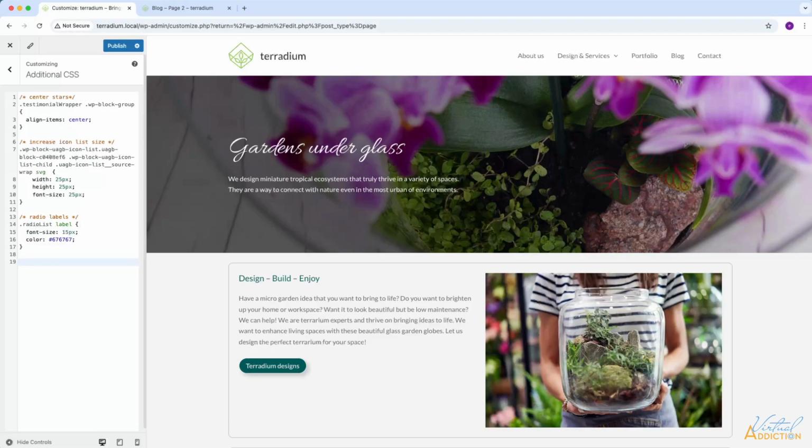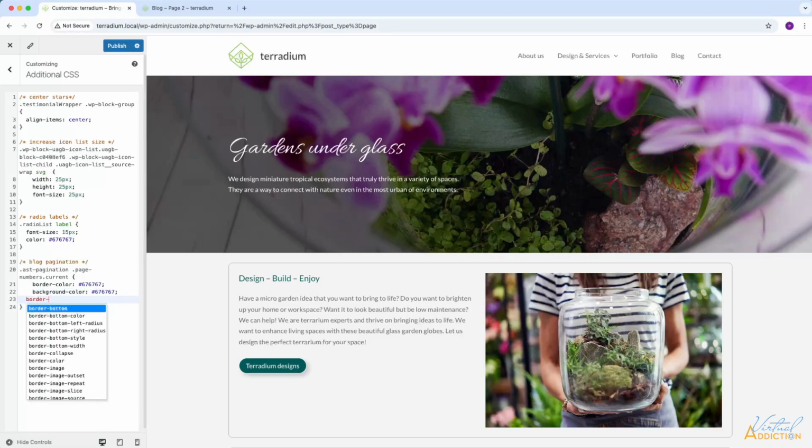I will go ahead and I will make a comment here. This is going to say blog pagination. I'll go ahead and I'll paste in the code that I just had. So here is my selector. I don't need to do anything on color, so I'm going to get rid of that. And for border color, we're going to go ahead and use our 676767. And for background color, we're going to use the same value. And then finally, I'm going to set the border radius, and we'll set this to 50%. And it looks like I did not spell radius correctly. So let's just make that modification, because with CSS, if you don't spell it correctly, it doesn't work.